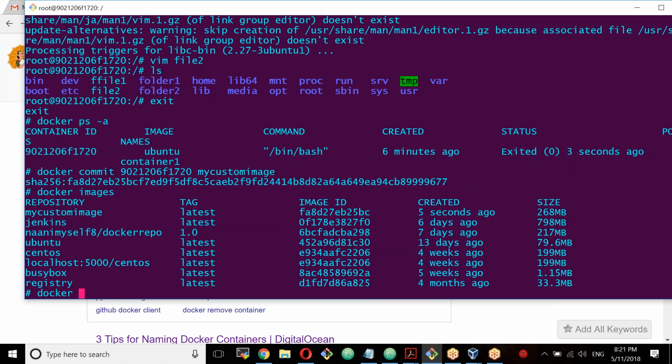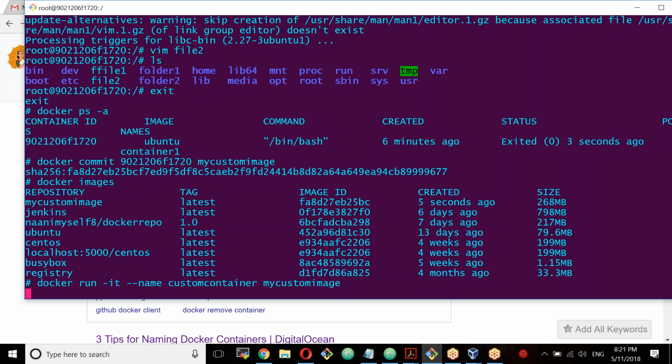Now I will create a container from this. Docker run -it. I'll give the name as custom container, and where you want to create it from, my custom image. Now do you see what we have done? We should see all the software that we have installed, right?